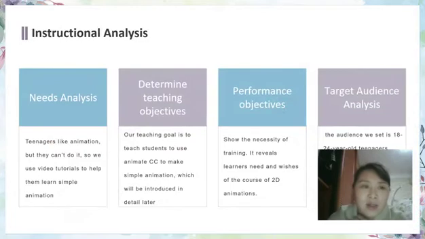So let's look at the instructional analysis. The first is needs analysis. Needs analysis: teenagers like animation, but they cannot do it. So we use video tutorials to help them learn simple animations.